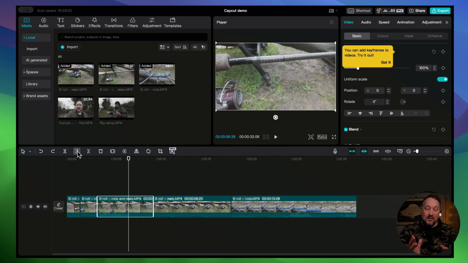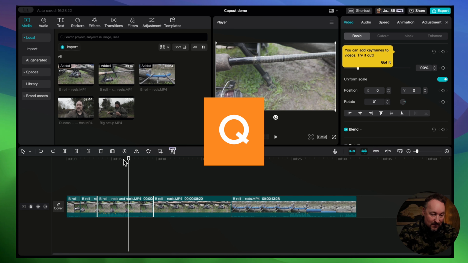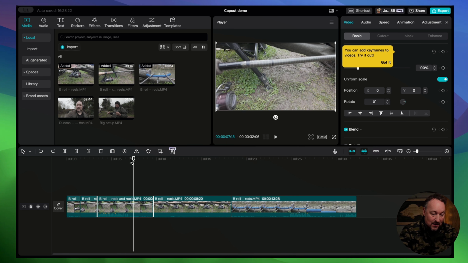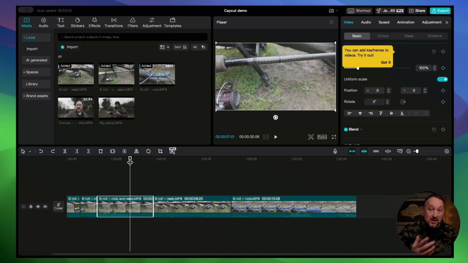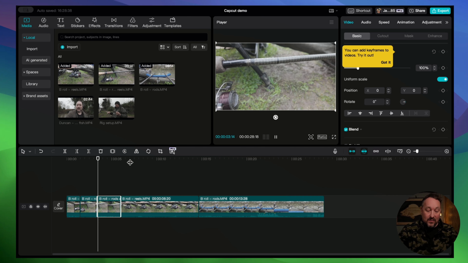And I can do delete to left, which the shortcut for that is Q. So if I wanted to delete everything to the left, let's say I wanted to get rid of all that talking because it turns out we actually are talking rubbish, I can just hit Q and there we go, that's gone.